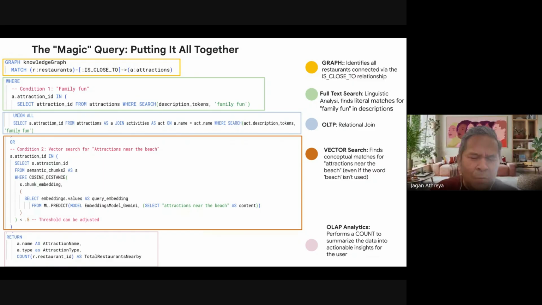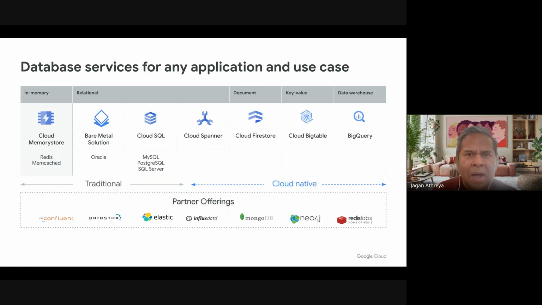Thank you, Neha. We really think this is where the power of multimodal comes in Spanner, bringing all this together into a single database. We are excited to have you explore this and see what you can do with it.